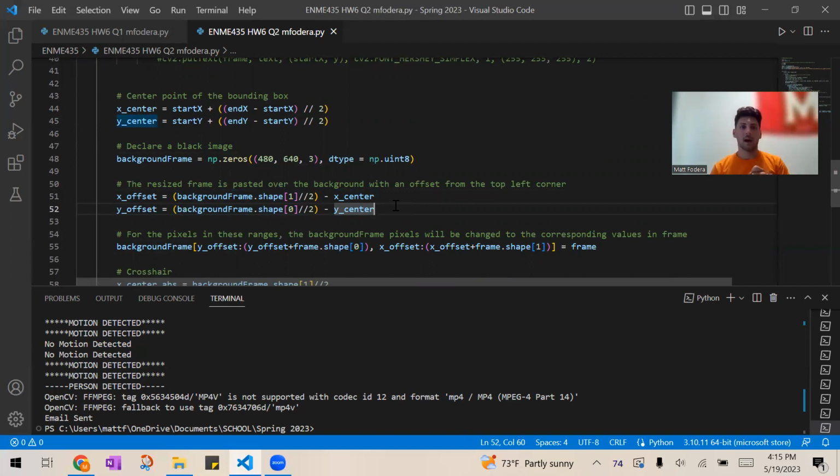What I'm doing here is, based on the center of the bounding box, I'm determining the X and Y offset. So I basically go from the center of the actual black background frame, and I do half of that, so the center point minus the X and Y centers. This will allow for enough black space between the edge of the frame I'm pasting on top, and then it'll adjust as the actual coordinates of the bounding box change.